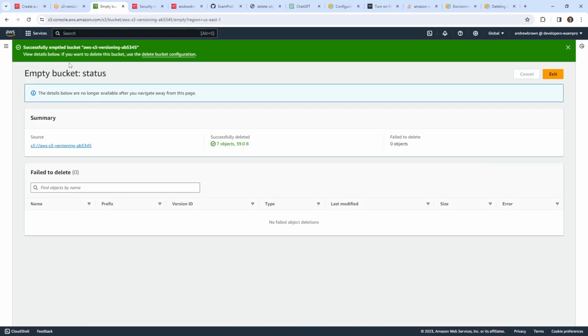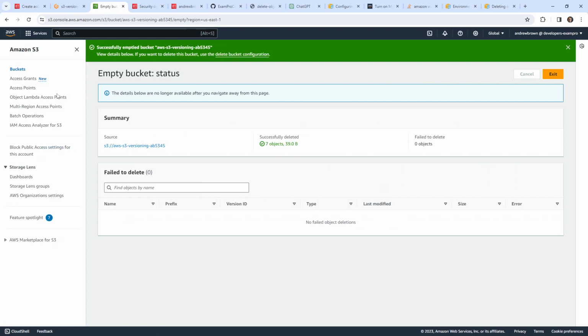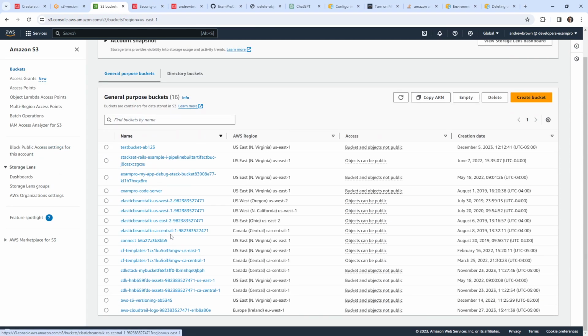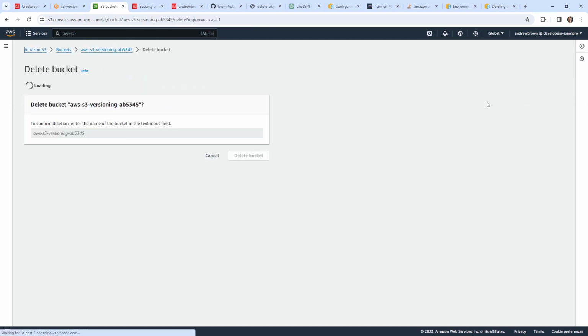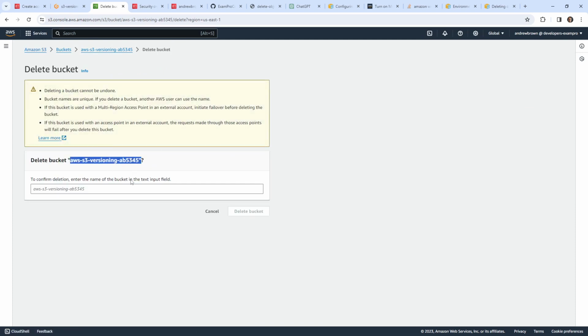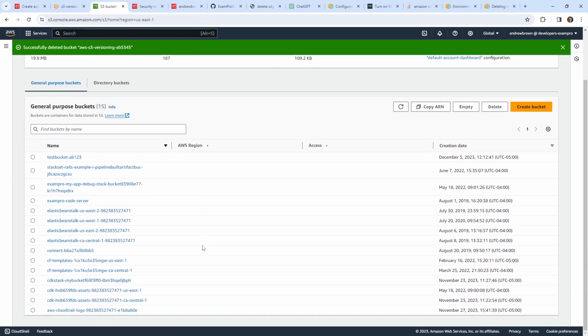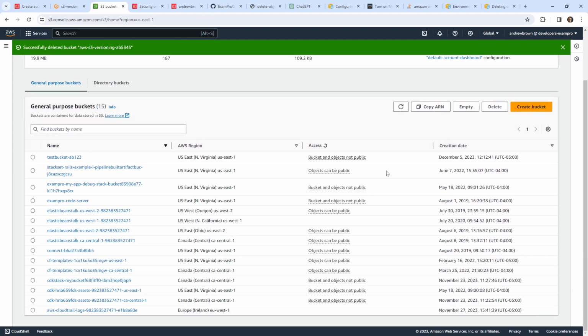And we'll go back over to our listing. Buckets. Delete. Delete bucket. And our bucket is now gone. Now, I don't know why I thought that you can't delete a bucket if it's versioned. But I mean, hey, we got rid of it, so we're in good shape.